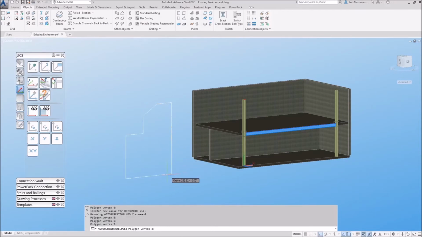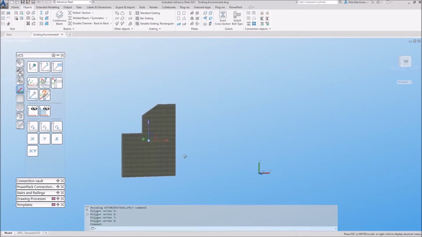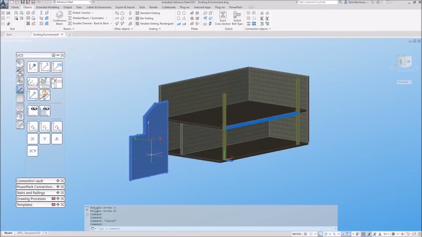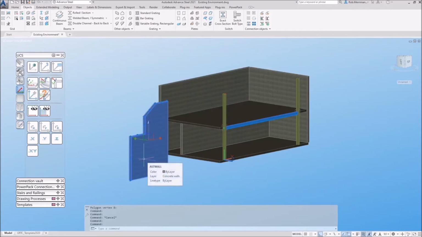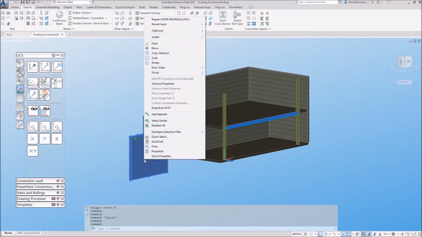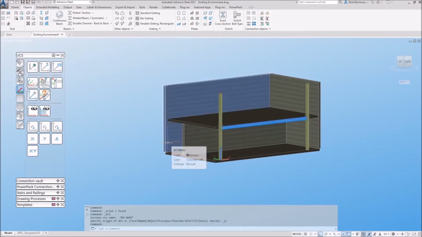And then if we just draw out our shape and hit enter, there's our wall that is a funny shape. So there's a couple of ways you can do that, and we'll just erase that, and we'll set our UCS back to world. So what we're going to move on to now is the cutouts in the concrete elements.